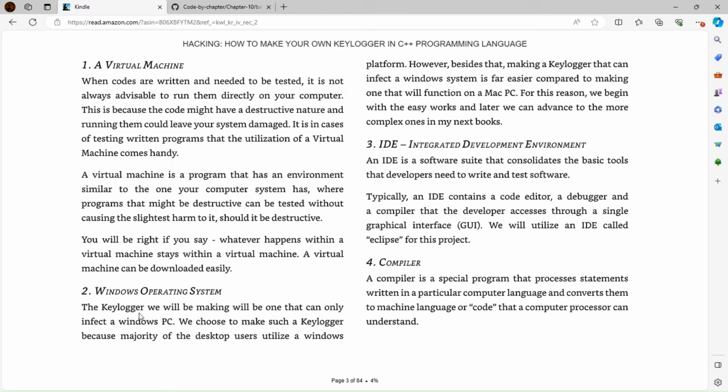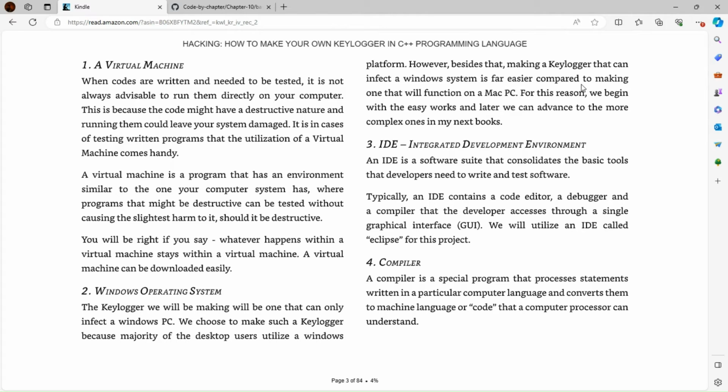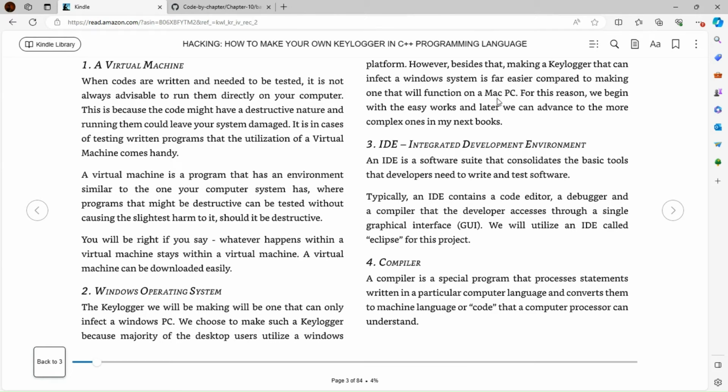Windows operating systems. The keylogger we will be making will be one that can only affect a Windows PC. We choose to make such a keylogger because the majority of desktop users utilize the Windows platform. However, besides the making of a keylogger that can affect a Windows system, it is far easier compared to making one that will function on a, wait, hold up. It is far easier compared to making one that will function on a Mac PC. For this reason, we will begin with the easy work, and later we can advance to more complex ones in my next books. So I'm gonna look out for his next one, see if he can do one on the Mac.